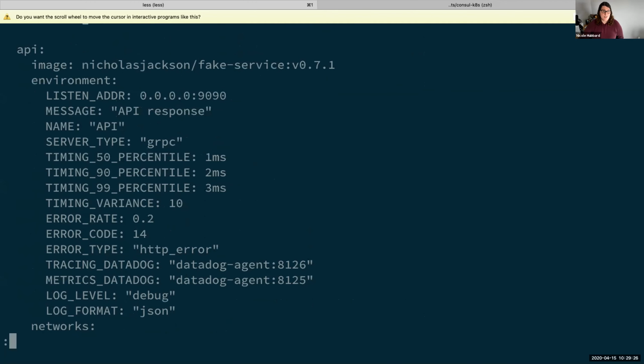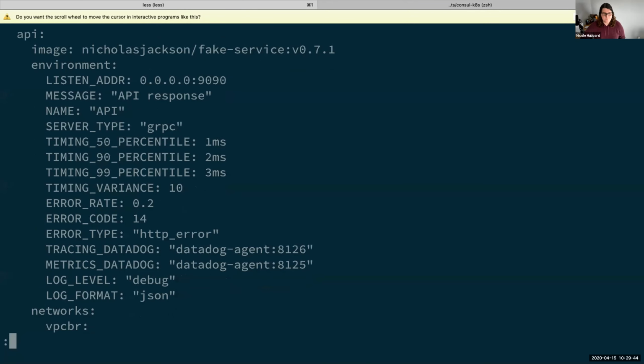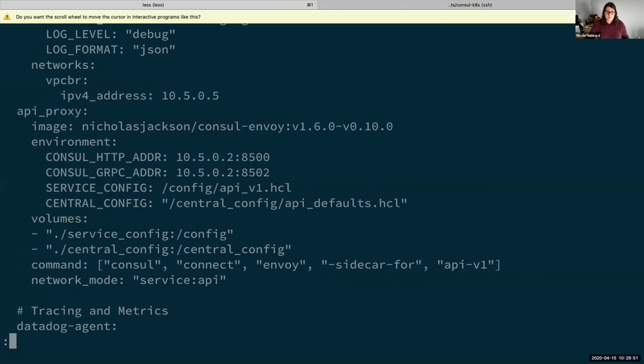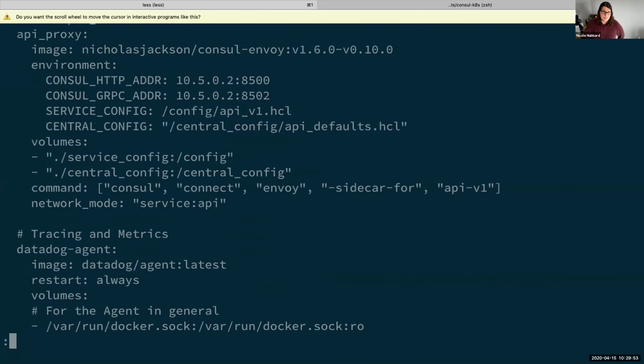And one thing to note here, the server type's gRPC now. We're still emitting these tracing and metrics data, but we've also added an error rate of 0.2. So about 20% of requests that hit the API server are going to fail. And so this will allow us to be able to see tracing details when there's an error. And then we've got our API proxy Envoy sidecar running there, just configured the exact same way as the others.